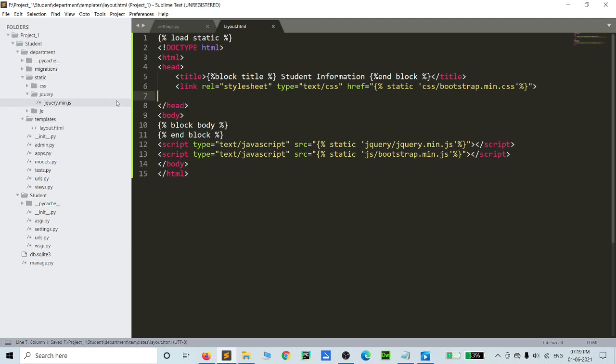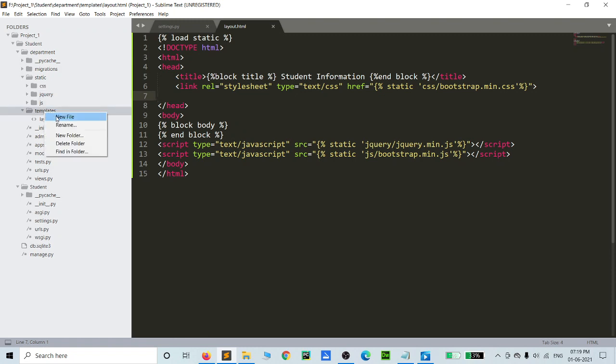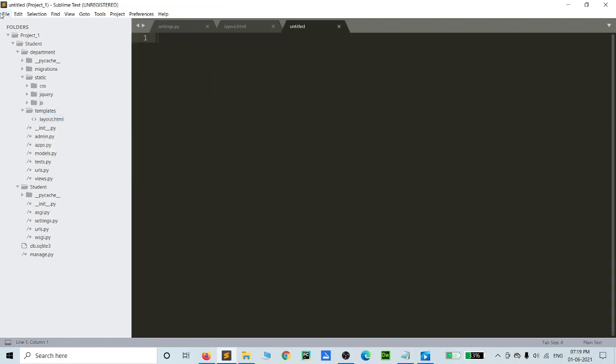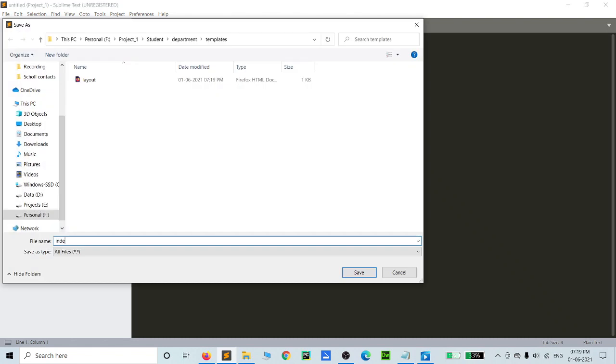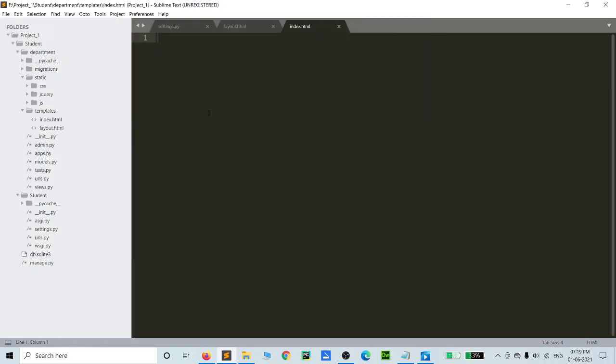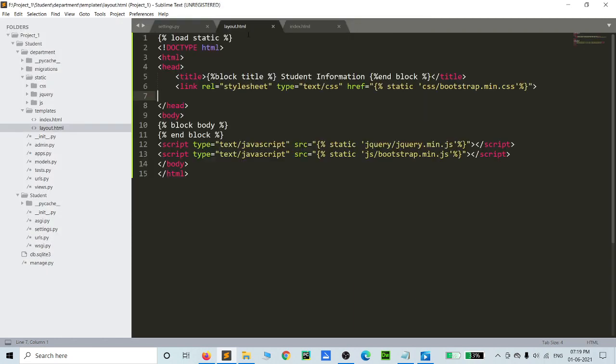Then one more thing: we can create another new file in the same folder, and save this file. Now I am going to index.html. This is a basic HTML tag available here without any information. We can just create the structure of the HTML.